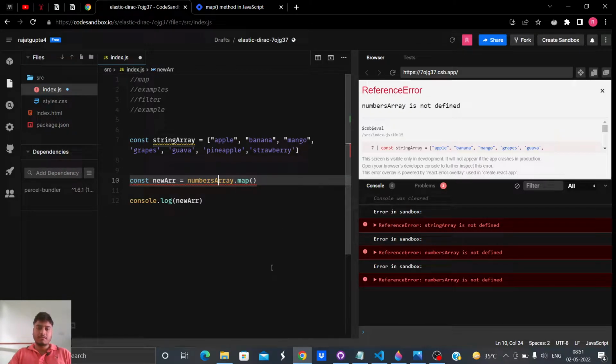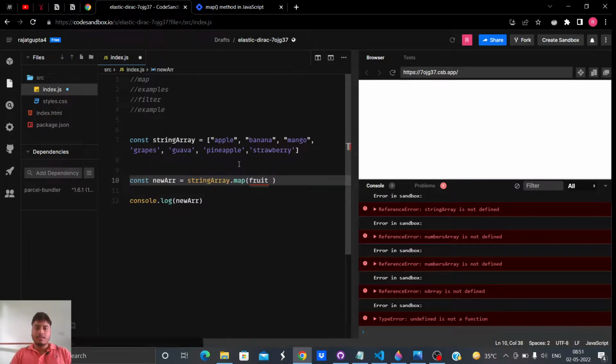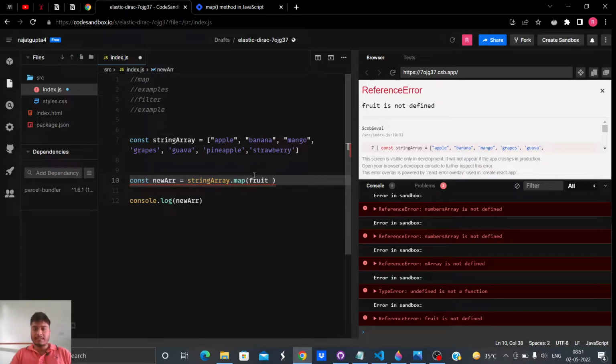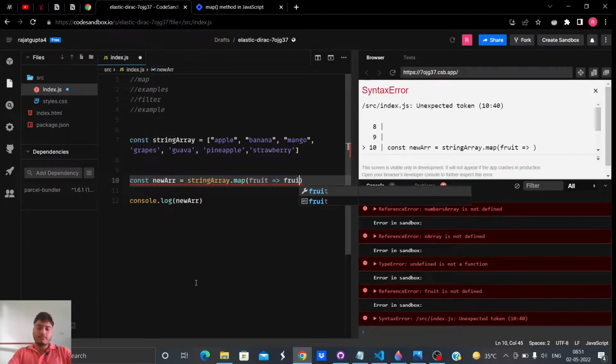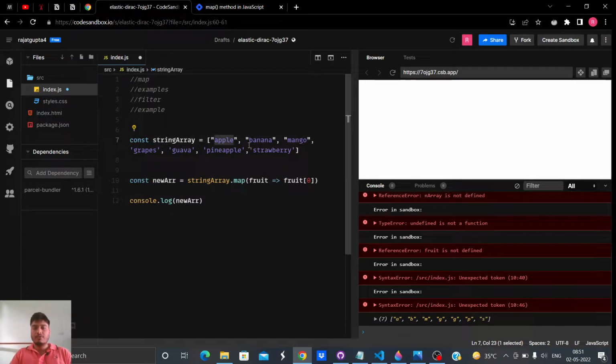Instead of a numbers array, we have a string array. So as you guys know, we could call anything. Let's call each element fruit. You understood, no? In the first iteration we'll get apple, then banana, then mango, and we'll return fruit[0]. Why 0? Because we need only the first character out of each word. And see, here we got the result, A, B, M, G, B.